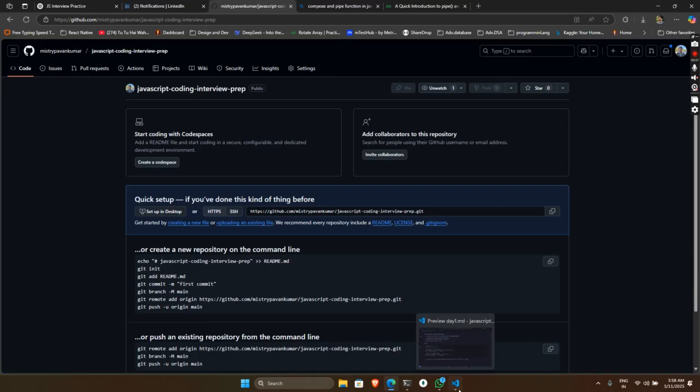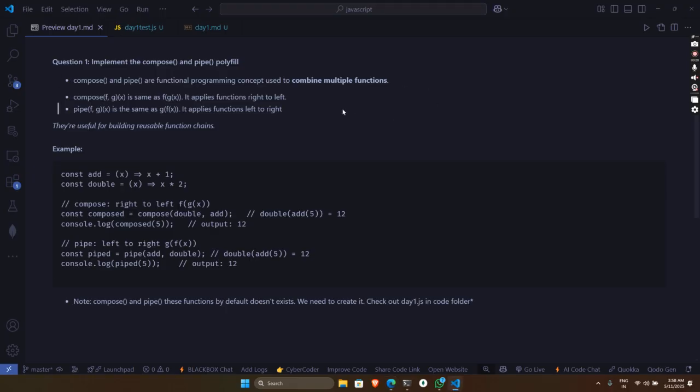So, before this, let's go to the concept. The first concept is that we are going to implement compose and pipe functions. Basically, these two functions are used to combine multiple functions. Here in the example, I have an add function and a double function, and for the value 5, I want to perform both add and double.